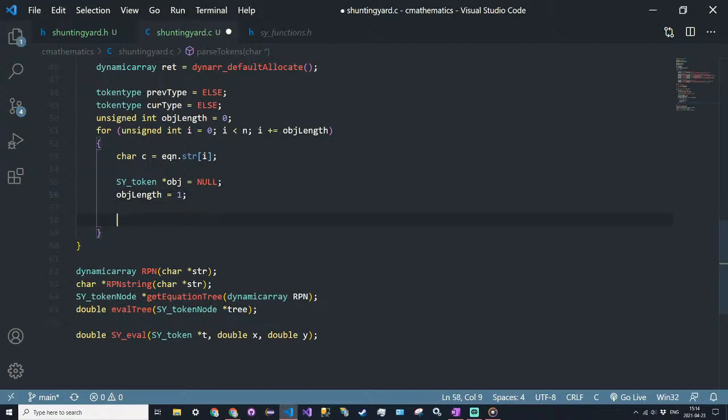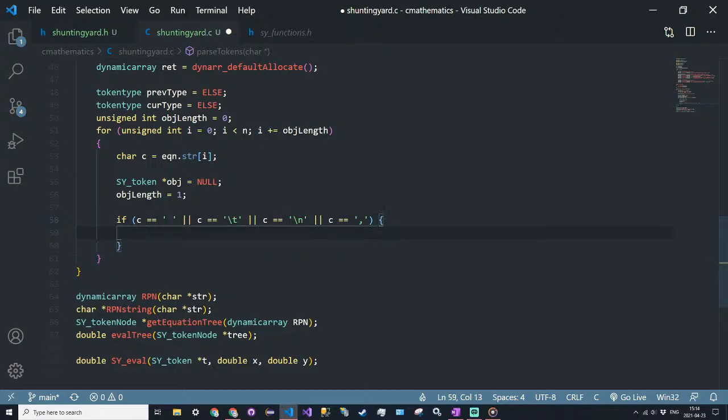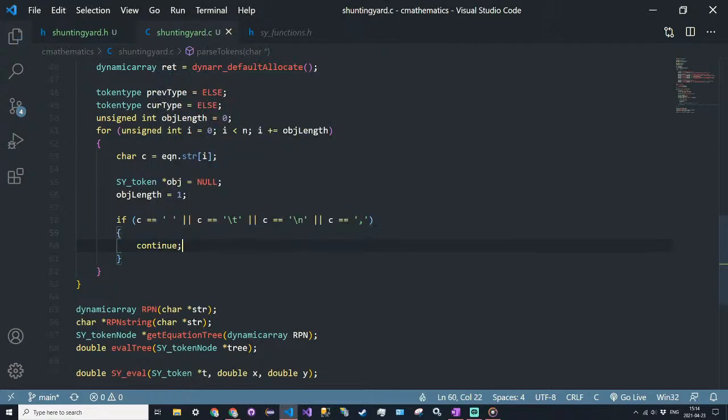Now for a few quick checks, we can check for brackets and white space. So if c is equal to a space character, or c is equal to a tab character, or c is equal to a new line, or c is equal to a comma, which can be used in a binary function here, then we want to continue. So a comma does not actually change the way functions or the Shunting-Yard algorithm works.